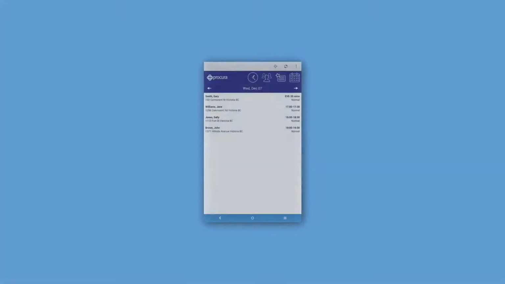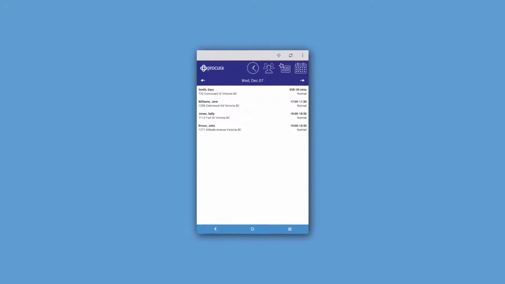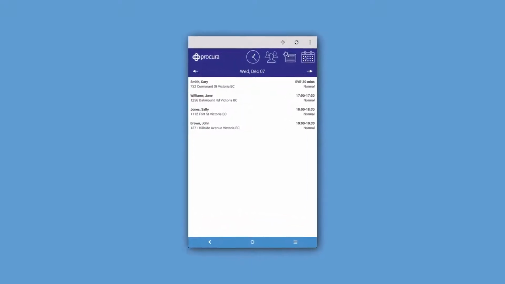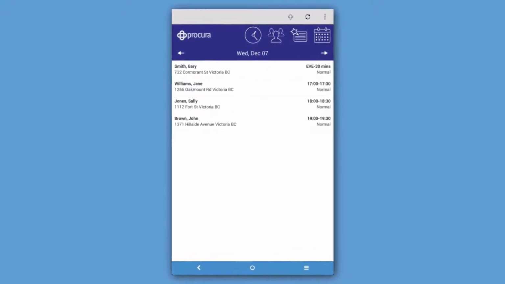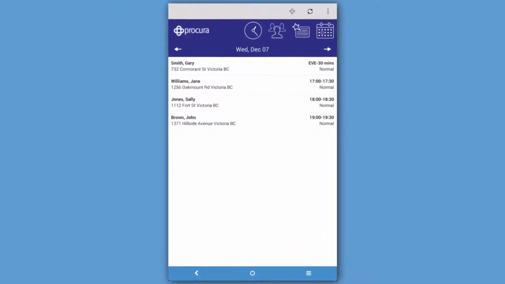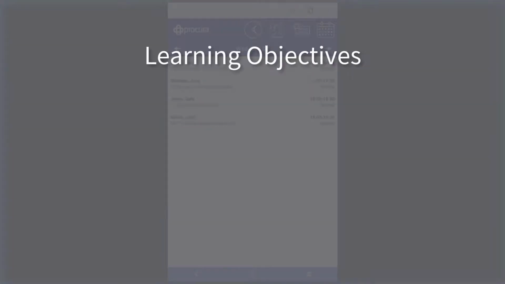Procura Mobile is an application designed for your mobile device that provides you access to your appointments, client details, and much more. This intuitive app allows you to focus more on your clients and less time on the phone and doing paperwork. In this brief tutorial, you'll learn how to log into the application and navigate around the app. Let's get started. We're viewing an Android device, but the functionality is similar on iOS and Windows devices.